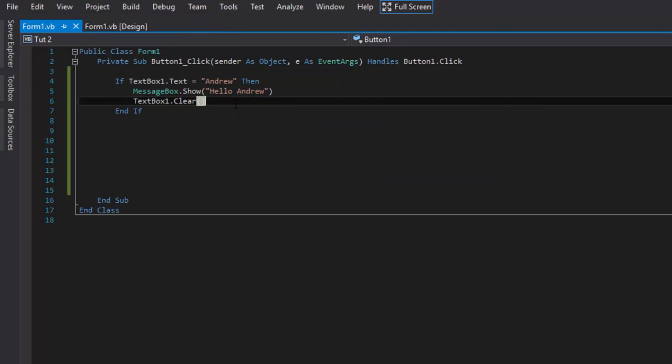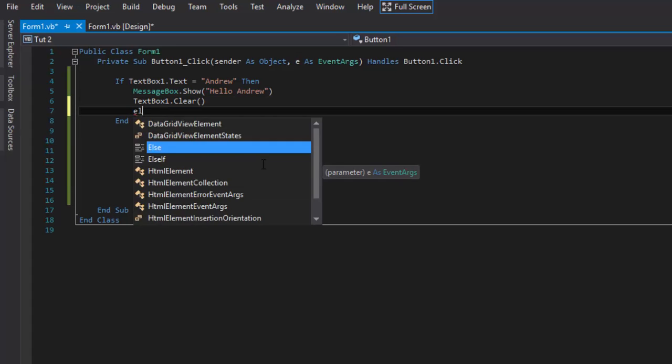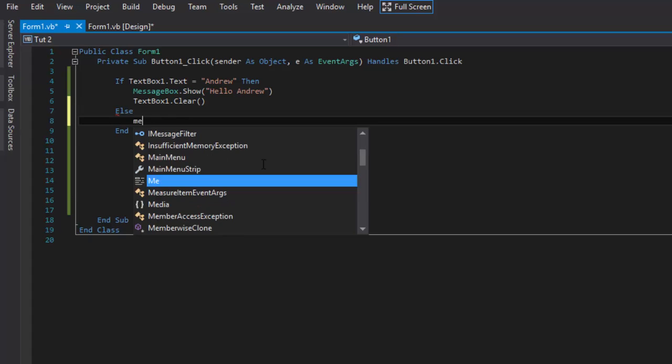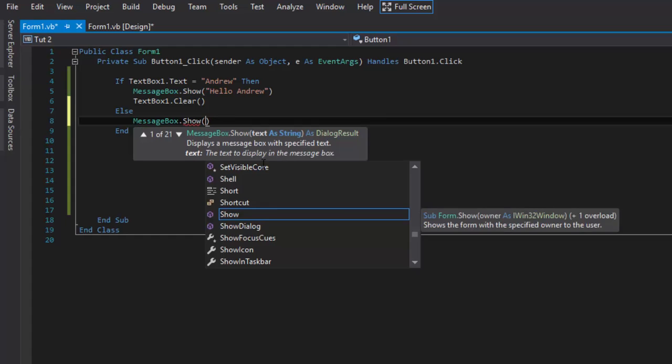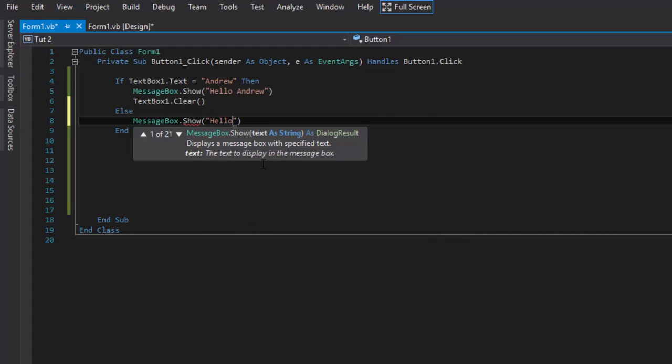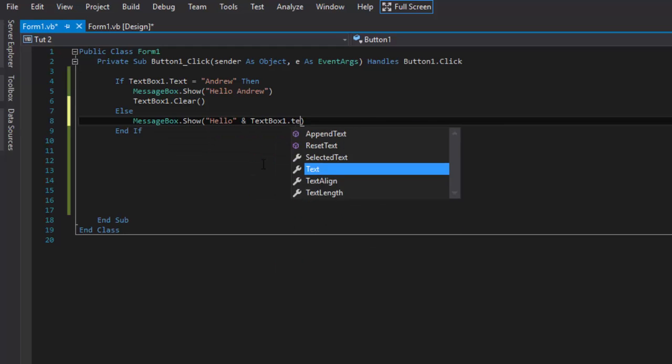But let's say that Andrew wasn't in the first text box. Let's say we had something else. So you could definitely write else, messagebox.show, and you could write hello and textbox1.text.